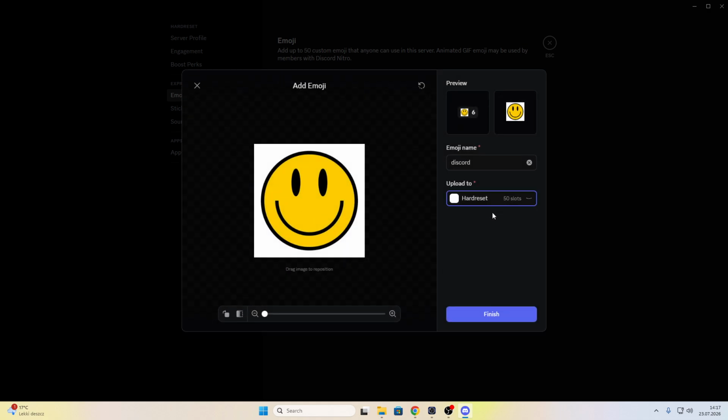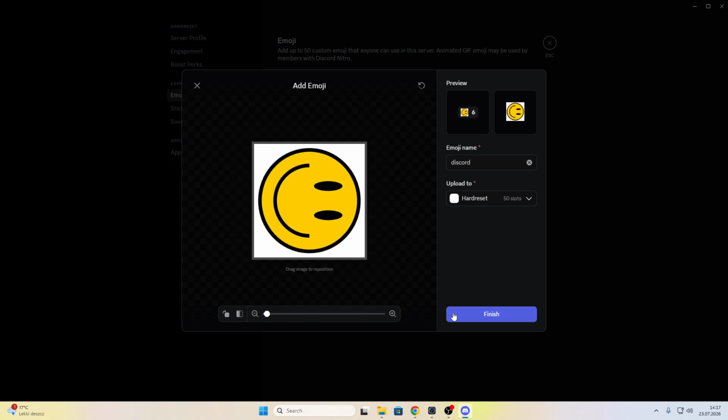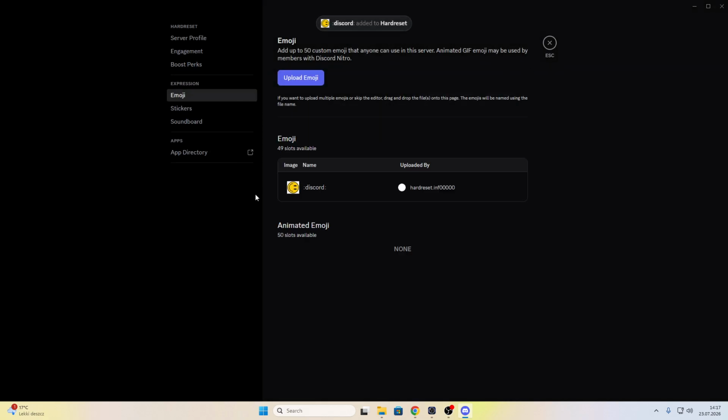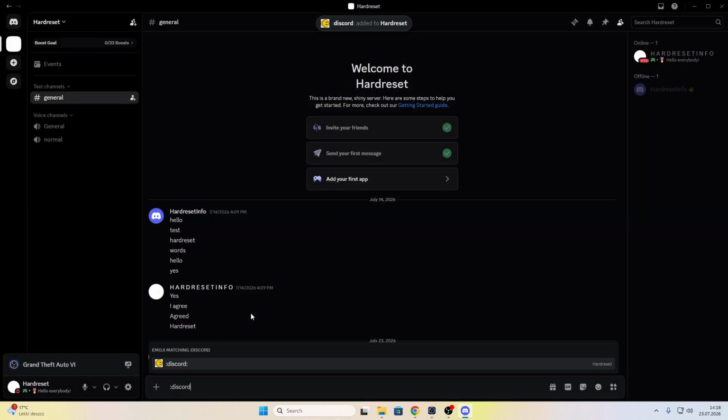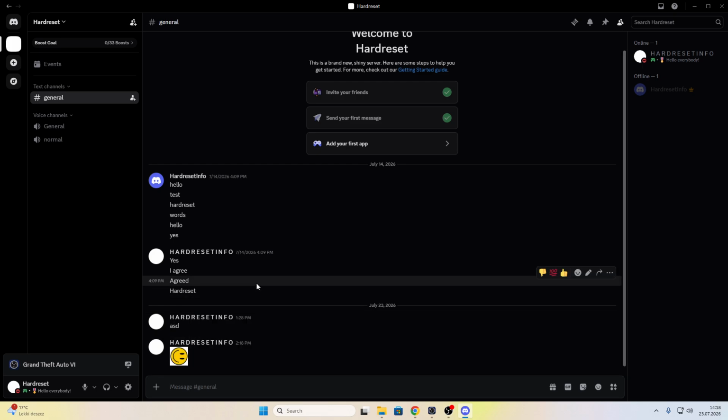As you guys can see, we want to upload it to hard reset, and we get 50 slots, so we get 50 custom emojis. Here we can flip it, we can rotate it, and we can zoom in or zoom out. So we can click on finish, and as you guys can see, we can also change the name. Now whenever we're here, we can type in our emoji and we will send it. So that's how you guys can do it.